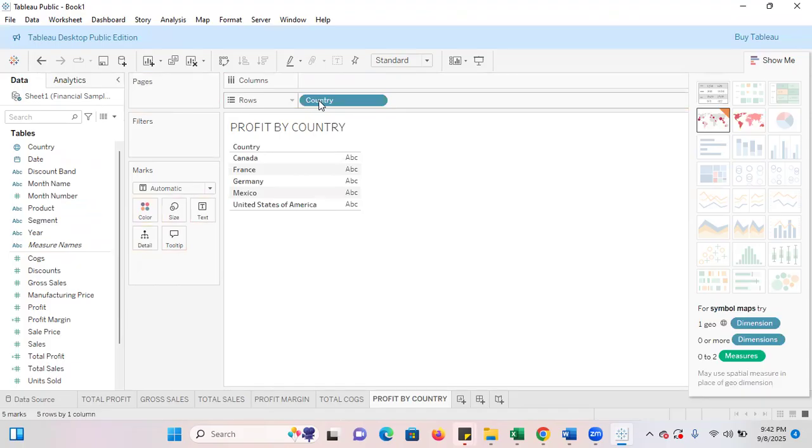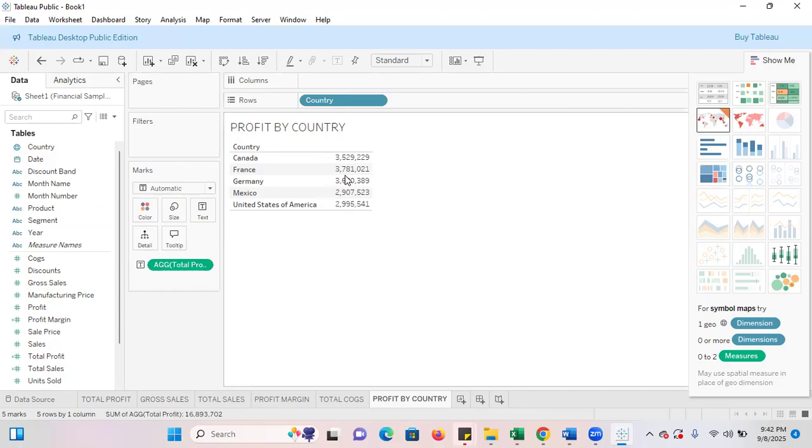And these are countries. We have Canada, France, Germany, Mexico, and then United States. Now, for our profit, instead of dragging it to the column, you can drag it and put it in this box. And then it gives you something like this. Did we see that? Yes. Then let's visualize.